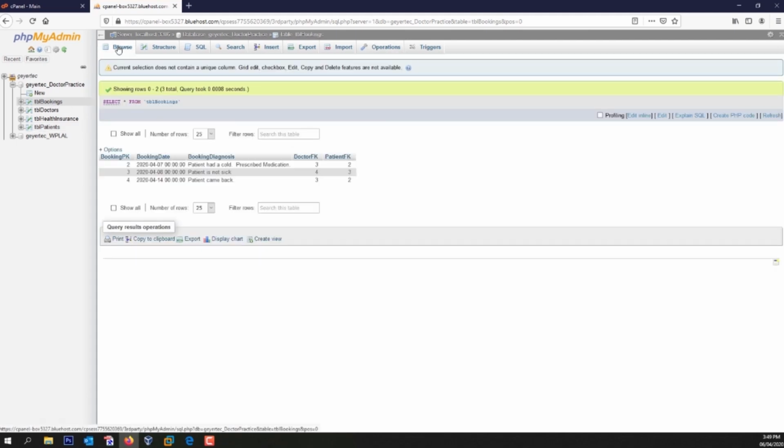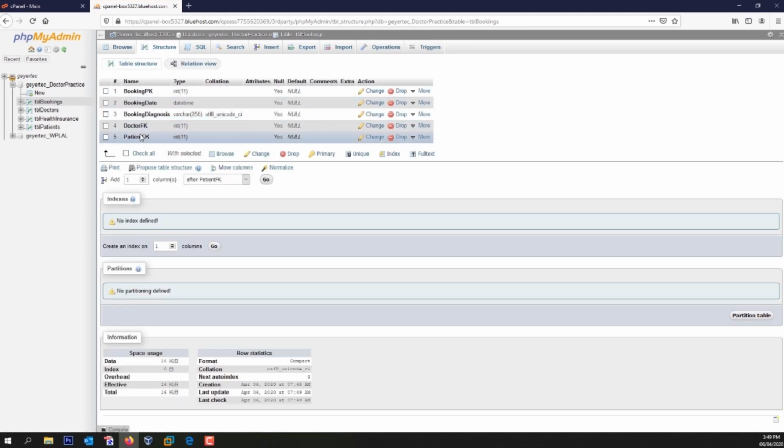Now let's go to table bookings. If you see here, you've got browse. You can see all the data that's here. If you go to structure, you see your fields, your columns with the data type. So let's see if my data type is fine. Yes, see the data types are correct.